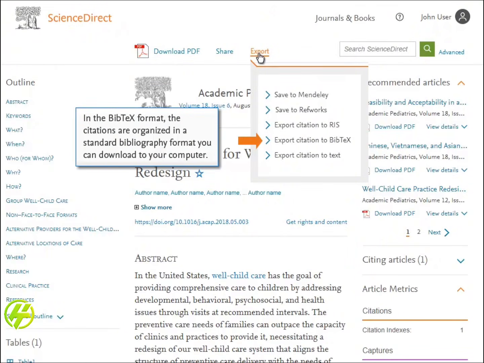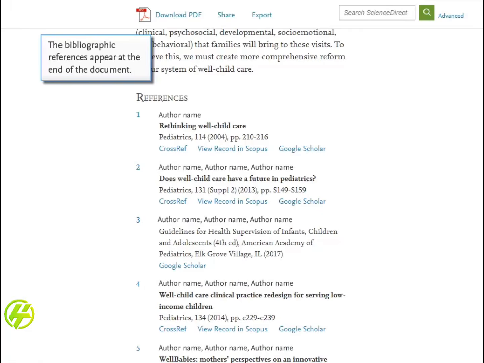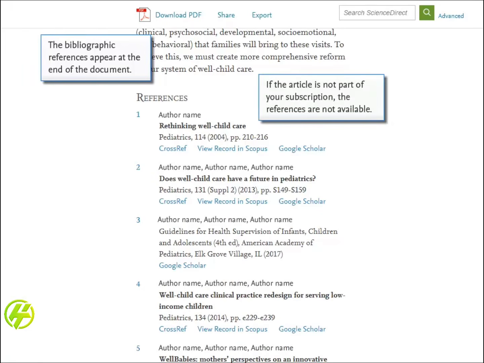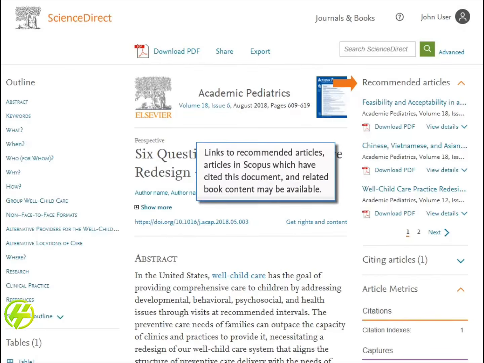In the BibTeX format, the citations are organized in a standard bibliography format you can download to your computer. Select Export Citation to Text for the plain text format. The citations are displayed in a new browser window, and you can download them to your computer. The bibliographic references appear at the end of the document. If the article is not part of your subscription, the references are not available.